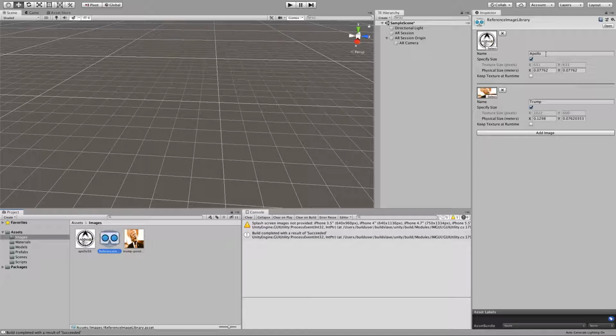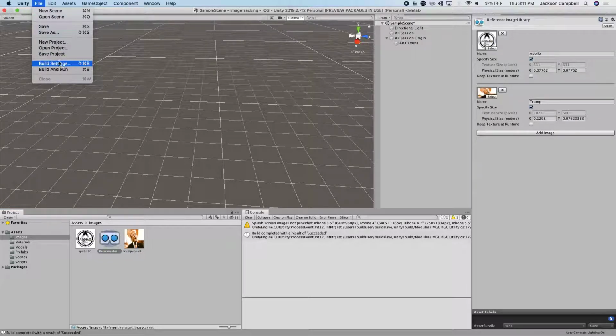So it's Apollo and Trump. Yes, you put Apollo in the first one, Trump in the second one, and then you need to go back into your reference image library and change the names of each of those. Instead of being Apollo 50, change it just to Apollo. And instead of being Trump point shout, change it to just Trump with a capital T. All right? Then go ahead and build again. Yeah, and I'll show you what it looks like.